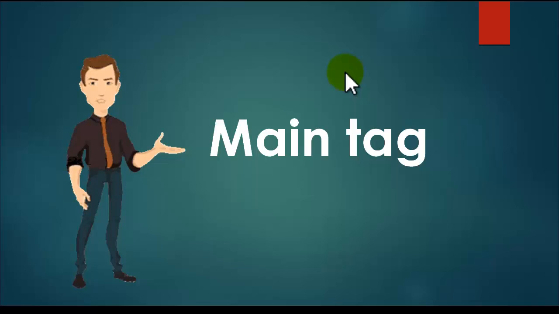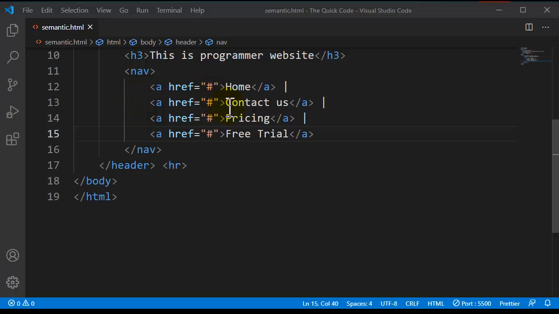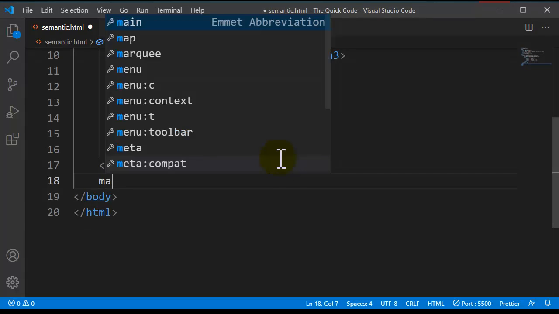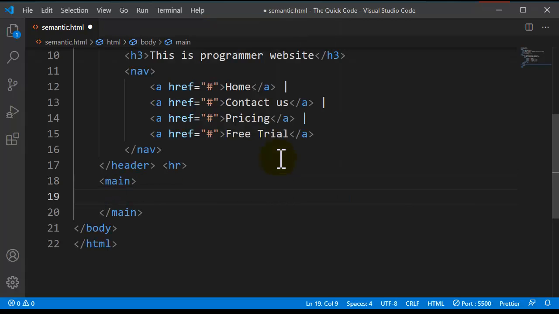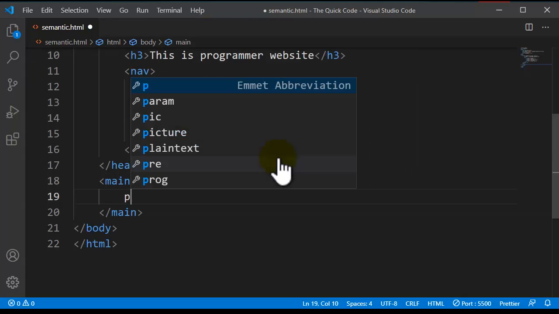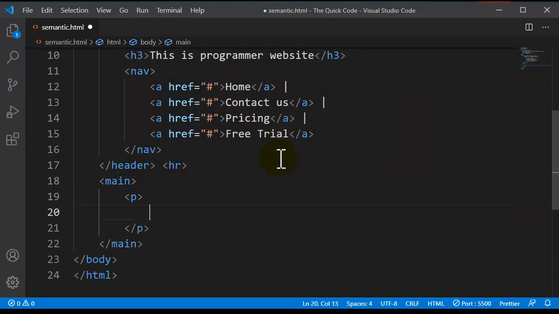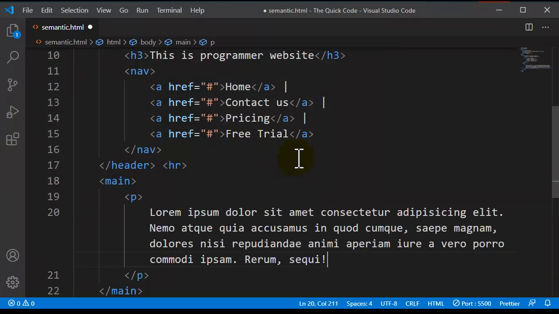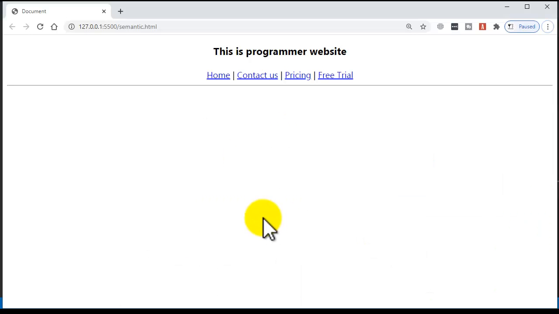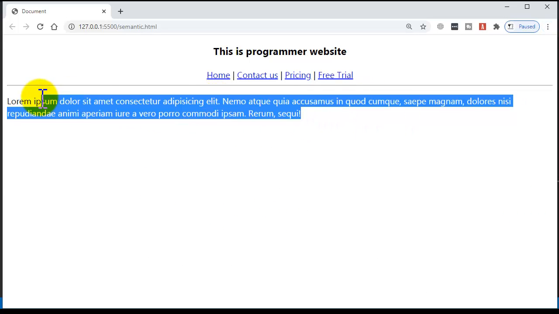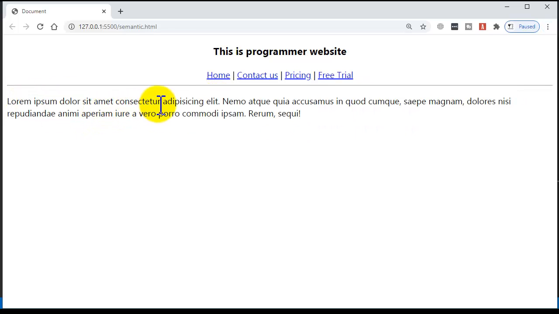It is unique from other content. Let me give you an example for this. So this is our Visual Studio open, and outside the header I'm going to use a main tag. Inside the main tag I'm using, let's suppose, a paragraph tag, and then lorem, which just gives me dummy text. Then press Ctrl S and come back to your document, and this is our main content of the document.